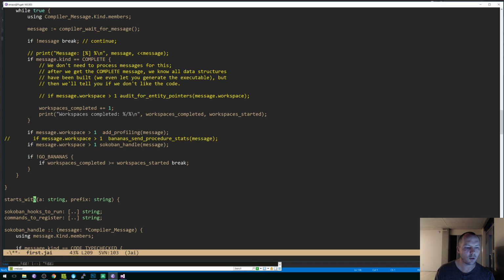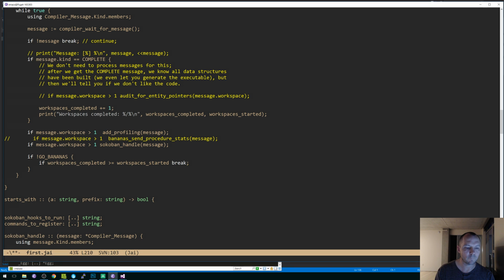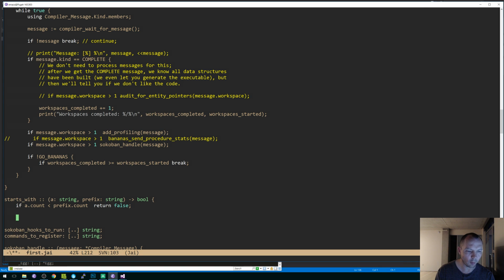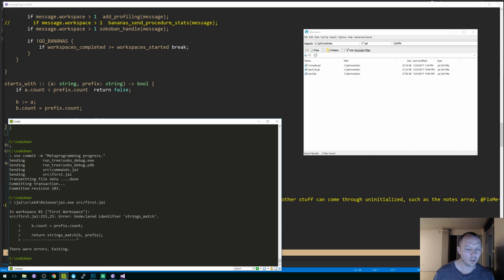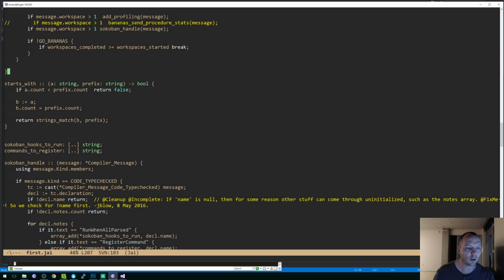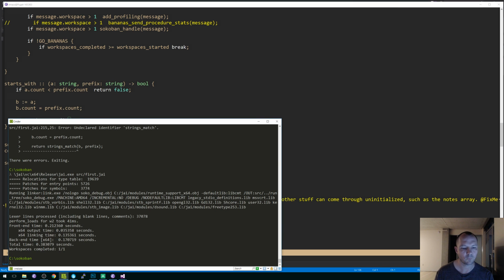So, does this start with a prefix is very simple. If a.count is less than prefix.count, they can't possibly match. Otherwise, I'm going to make a b that is a, but b.count equals prefix.count, and return strings match b prefix. Done, I think. Undeclared identifier strings match, what? Oh, let's just say b is equal to prefix. Ta-da!